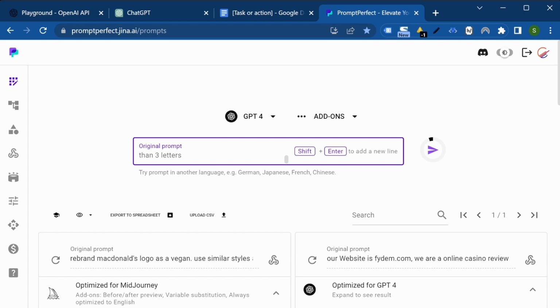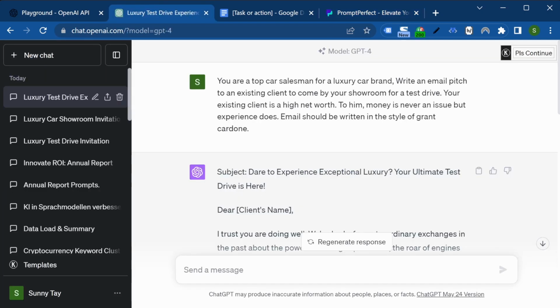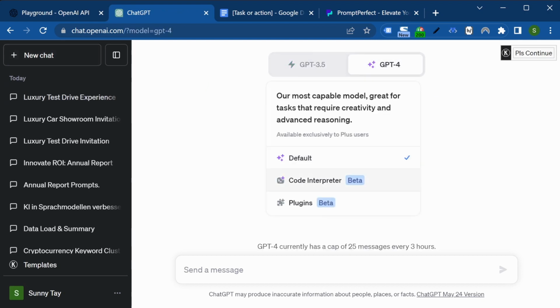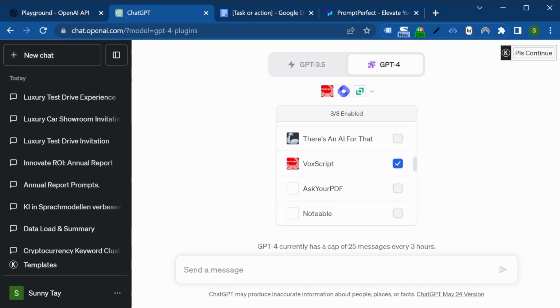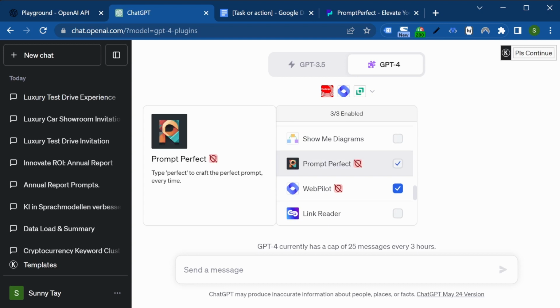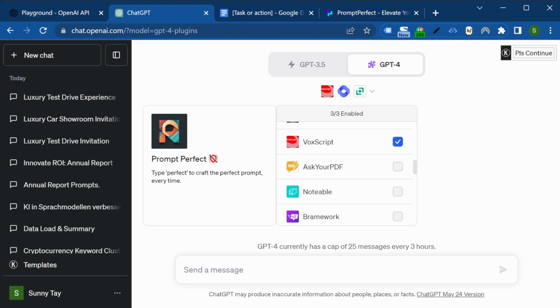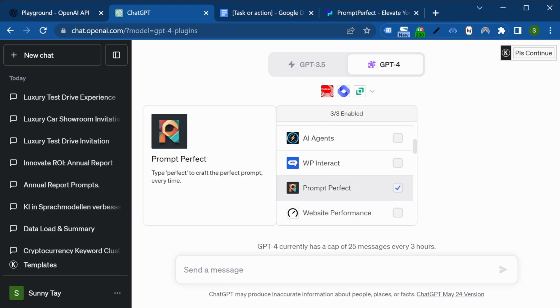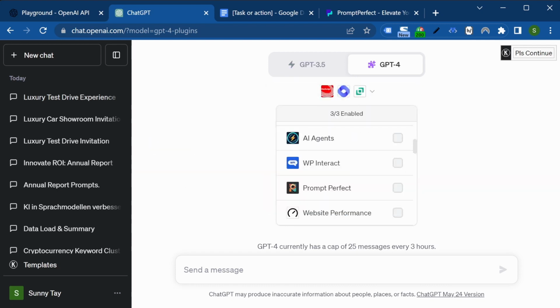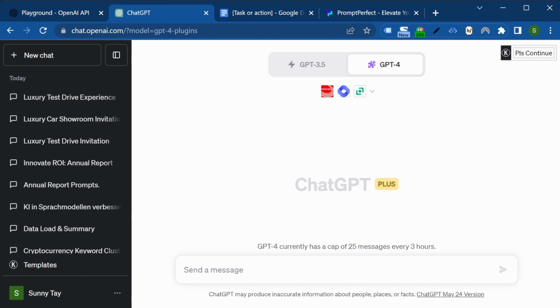Prompt Perfect is actually free as well if you're using GPT-4. If you go to new chat and GPT-4 and go to plugins, they do have a Prompt Perfect here as well. I'm not very sure if this is the same Prompt Perfect as that particular website. Of course, using these, you will need to pay for GPT Plus, which is the premium version of ChatGPT, but the plugin is free of charge. So just turn off those settings that you do not use and you can save on the credits.